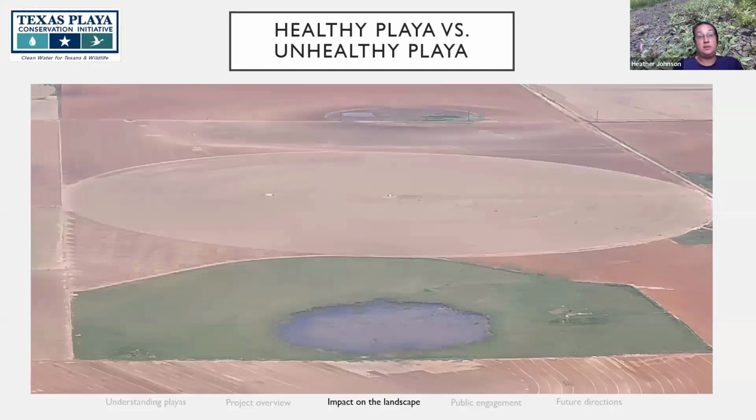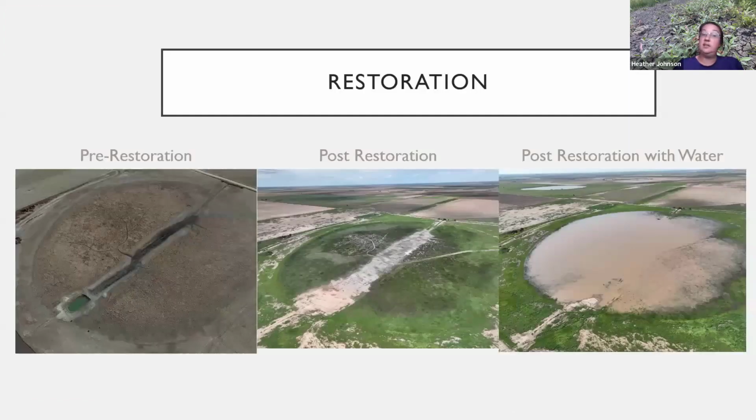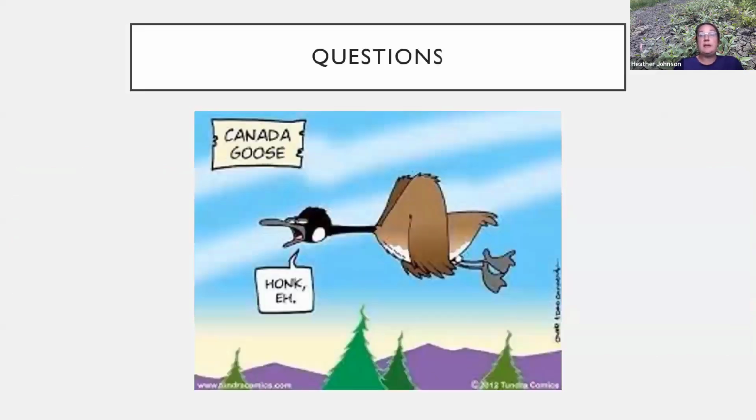We restored that a couple of years ago. You see the water spreads across, vegetation is really healthy around it, versus to the north there is pitted, that you don't get that water spread across the whole footprint. And then here's just an example of a restoration that we recently did and got some rain, so I was able to get some good pictures of how that process changes how the playa functions. So, and then I'm here to answer any other questions that you may have.